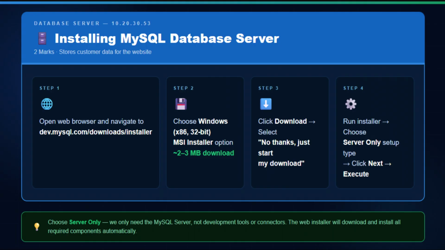Database server begins by installing MySQL server, which will store the customer data for the website. Open a web browser and navigate to mysql.com, downloads, installer. You'll see options for MySQL installer for Windows.